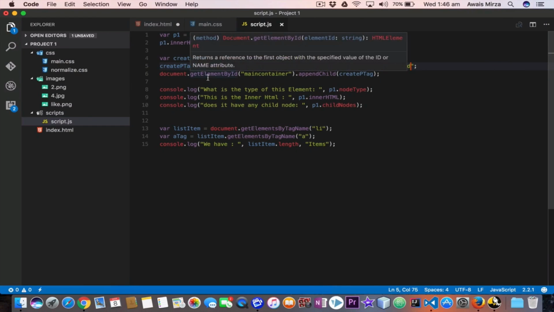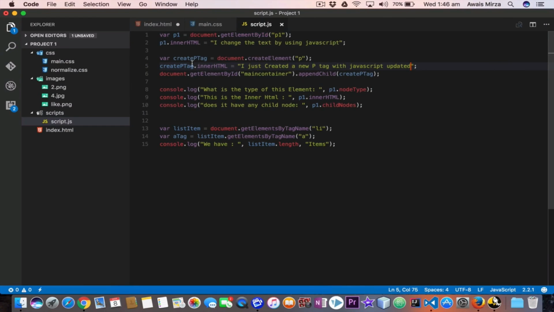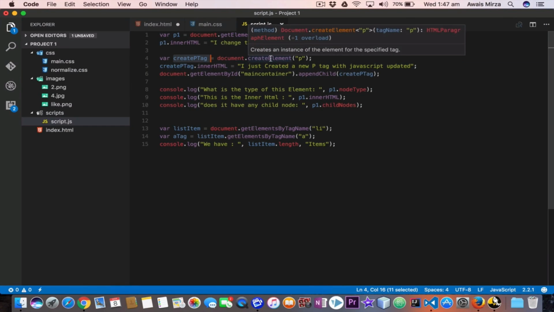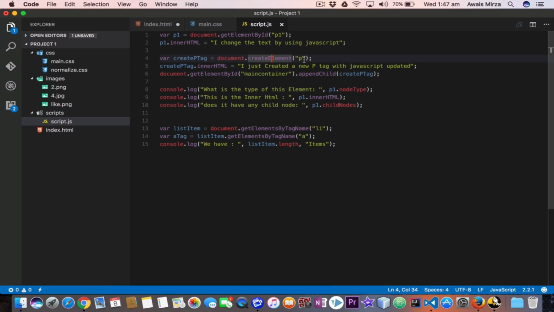So I use basically two things here. I created a new variable, and then I created a new element by using the document.createElement method, and then we use the p tag here, and then createPTag.innerHTML. I use this method to add text to it, and then we actually append that to our main container.